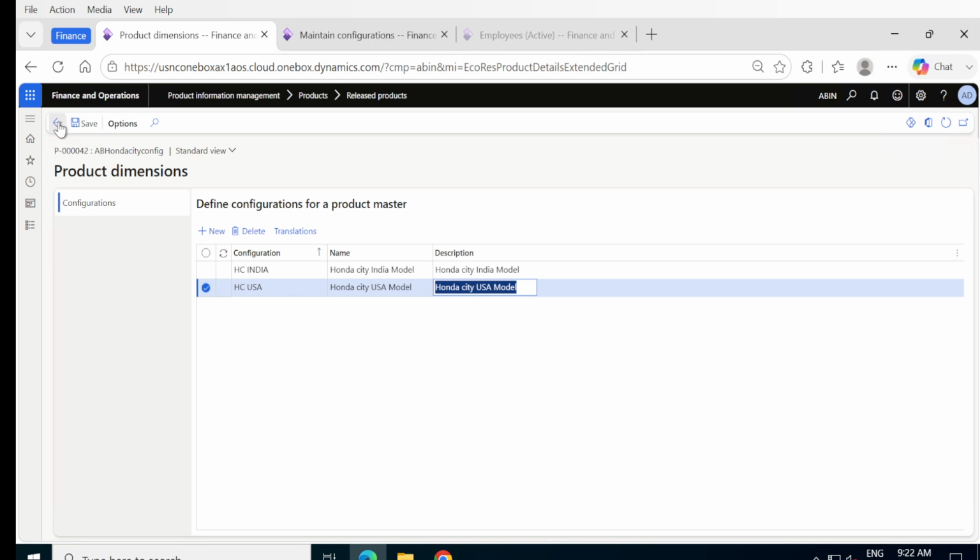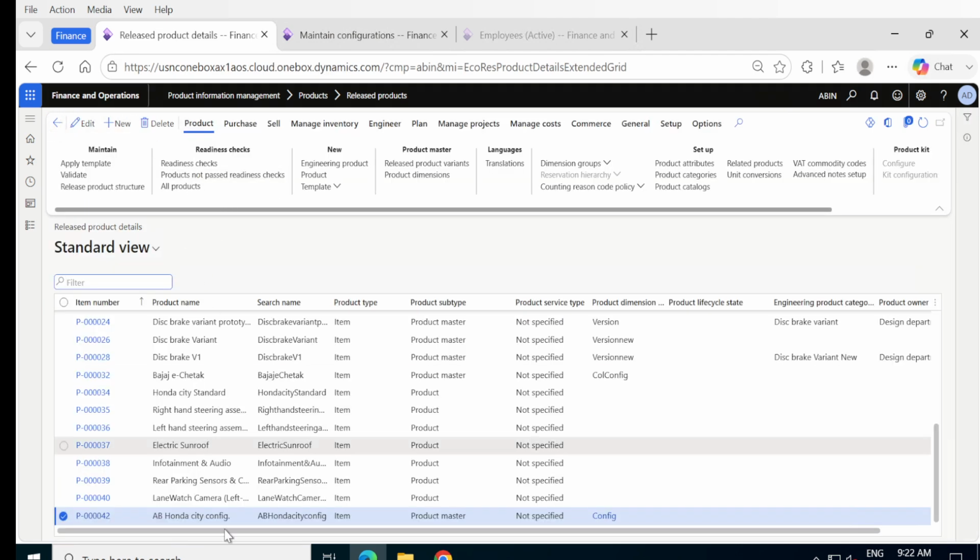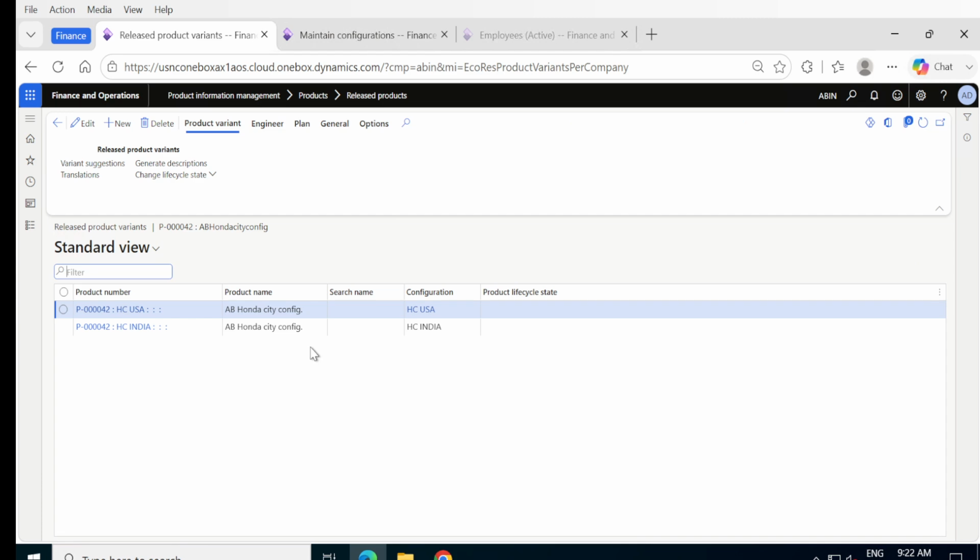Now let me go to product variants, and then see whether it is showing up. So here it has created a variant. Okay, look at it. It is USA and India. So these are the two variants it has created based on our setup so far. So we are done with this setup so far.